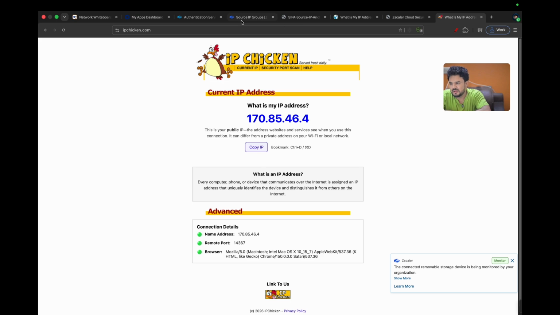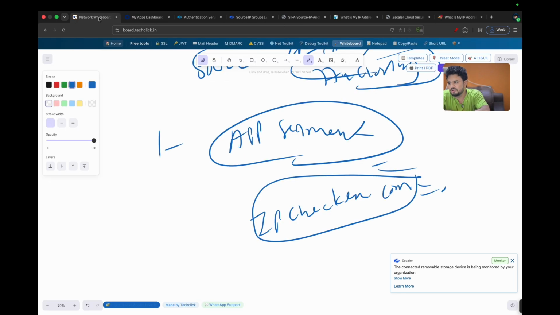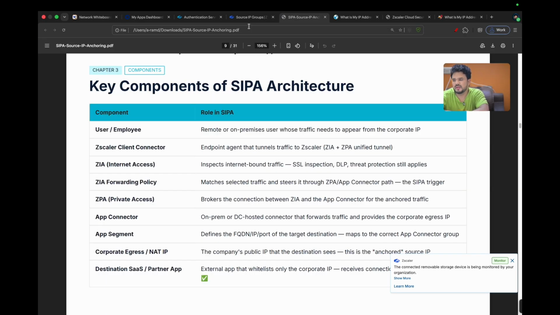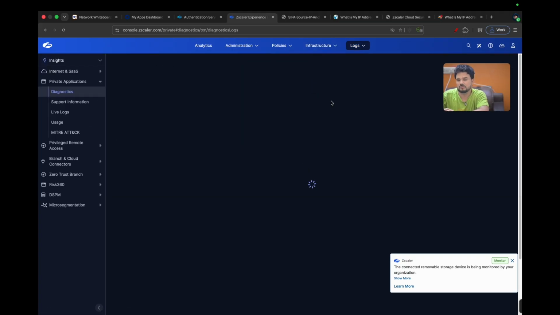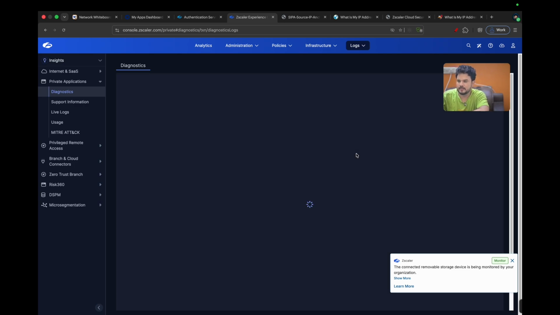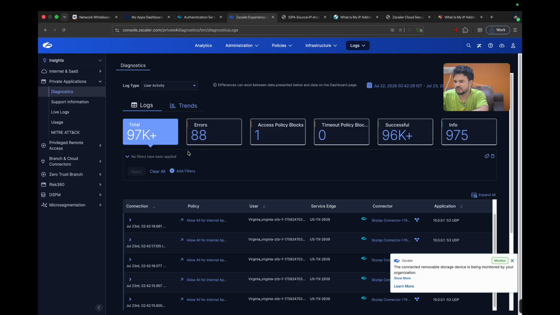So let me go to the configuration. As I mentioned first, guys, you need to configure the app segment first, right? And after the app segment you need to create a forwarding policy, right? So let me tell you how you can configure SIPA. But even before that, let me show you the logs, right? When I'm going to ipchicken.com, what my service is. Ideally, I connected with the Delhi data center, right? But let me tell you, when I connected with ipchicken.com, okay, so hold on.